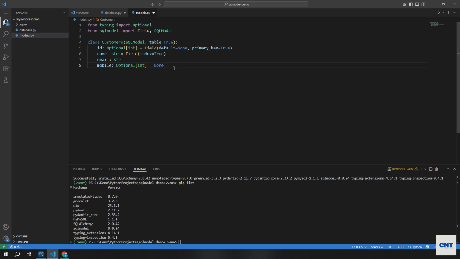Type annotation plays an important role over here. If you look at this field id, this is defined as Optional, which means that you can pass null in this field in the database table. We have the name field that has type str, which means it's a mandatory field. It will also create an index in the backend of this database table. We have email that is again a str type. It would be a mandatory field. We have the mobile field that is optional and by default it will store the value as None.